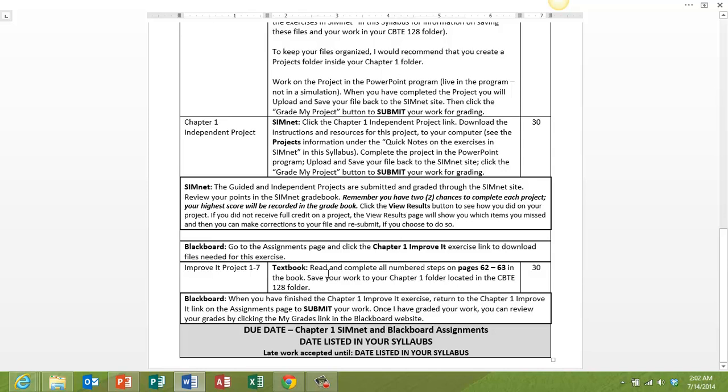Definitely use your book as a reference as you're going through. If there's something that you're not sure of that it's asking you to do in the project, or in any of the assignments, always use your textbook as a reference. Okay, so now it says when you finish the Chapter 1 Improve It exercise, return to the Chapter 1 Improve It link on the assignments page to submit your work.